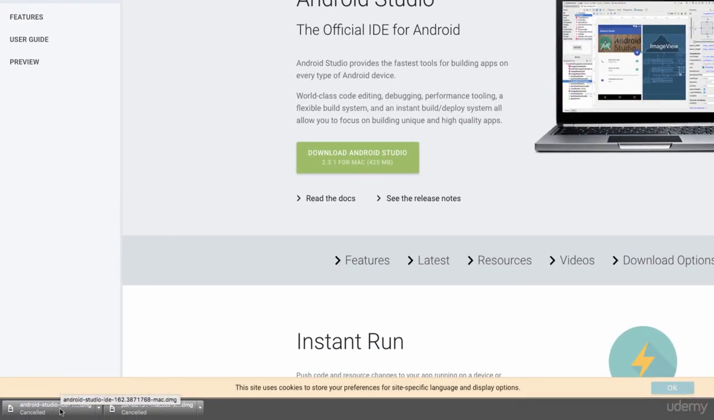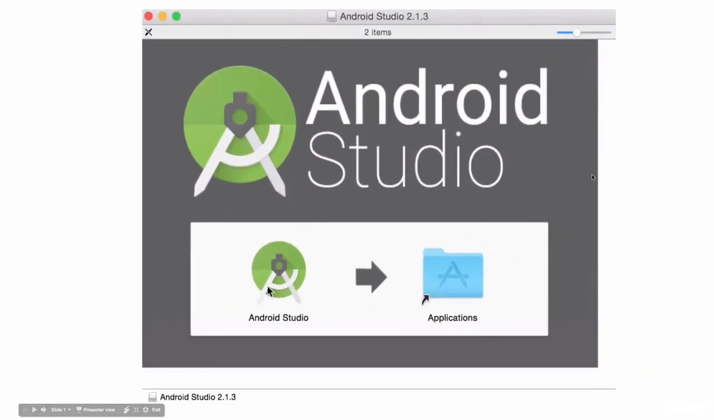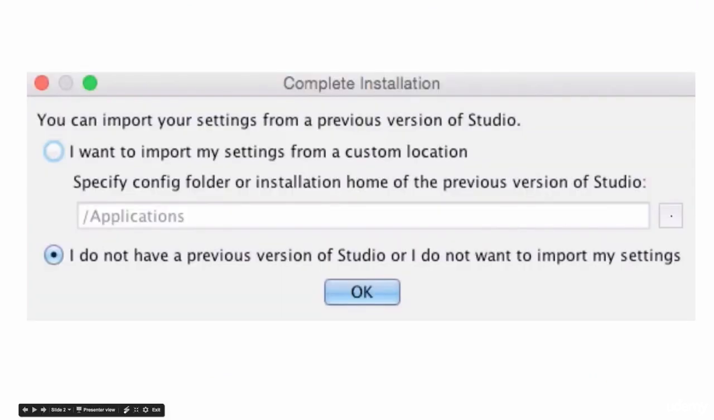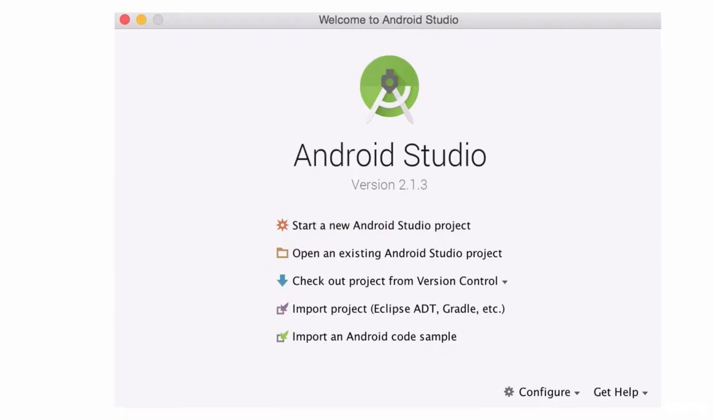Once the DMG file is downloaded, you simply need to open that up, and this is the kind of setup wizard that is going to appear in front of you. So you simply need to drag Android Studio and drop it into the applications folder. Then once the installation proceeds, it's going to ask you if you want to import settings from a custom location, or you do not have a previous version of Android Studio. In this case, as you do not have a previous version, you check the second option and click OK.